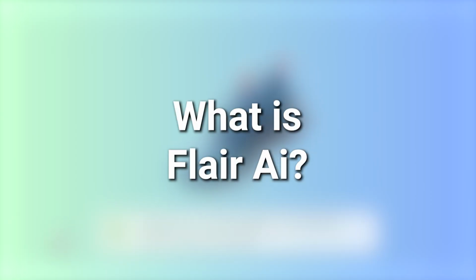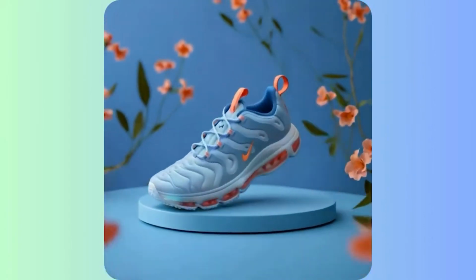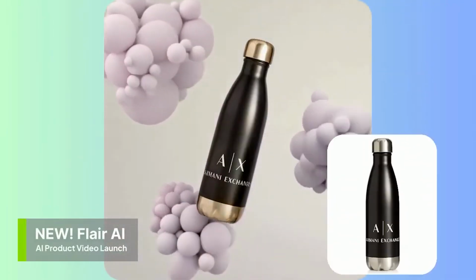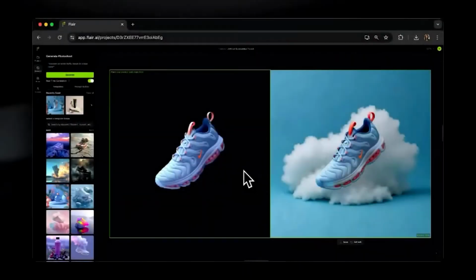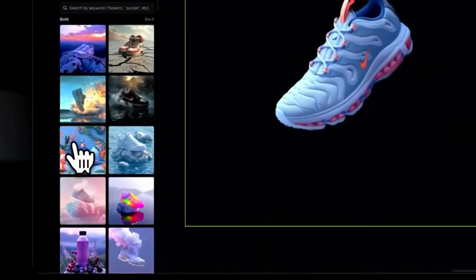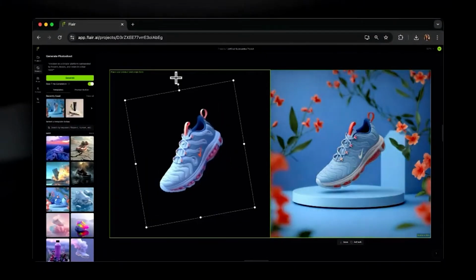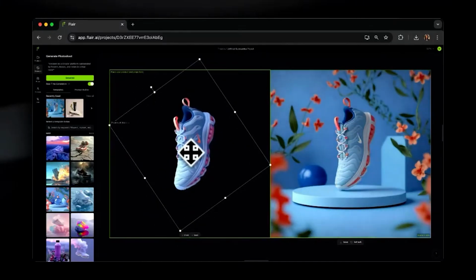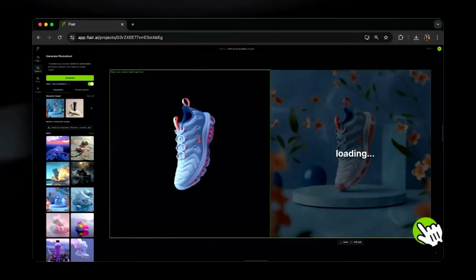What is Flair AI? Flair AI is an AI-powered design platform specializing in product photography and digital staging. It's trusted by over 1 million users and replaces expensive photo shoots with drag-and-drop editing, AI-generated models, and photorealistic renders. Key features include digital staging: turn plain product images into lifestyle shots, e.g. a perfume bottle in a luxury bathroom. AI-generated models: dress virtual models in your clothing line for fashion shoots. Templates: use pre-built scenes for e-commerce, ads, or social media.